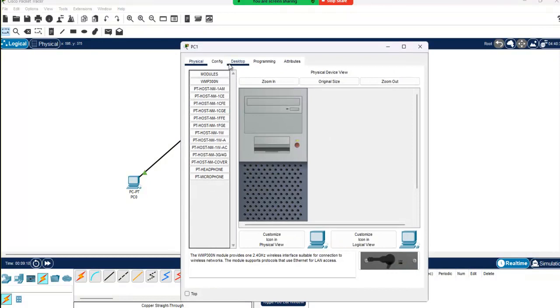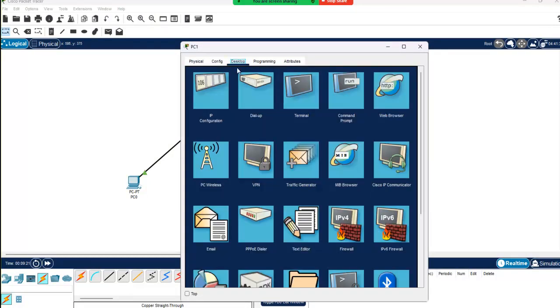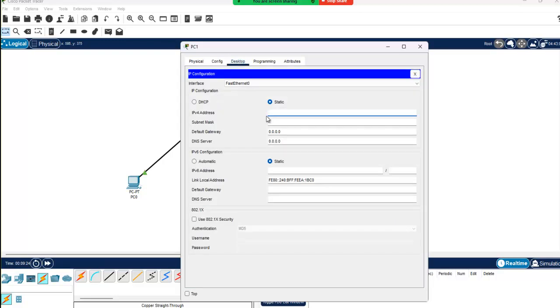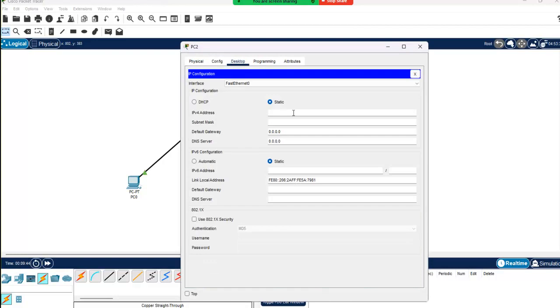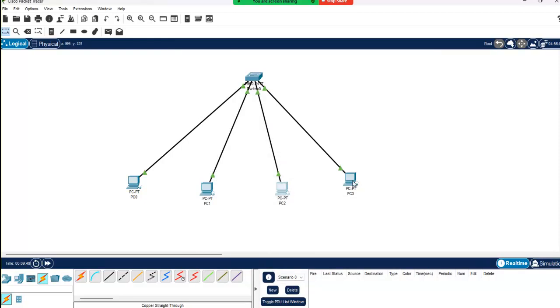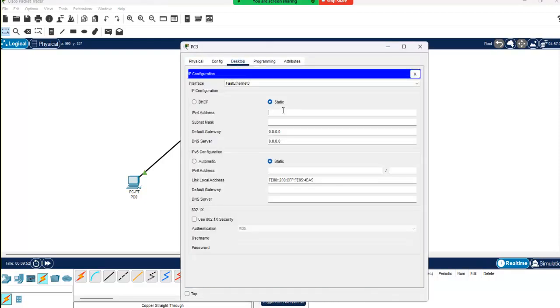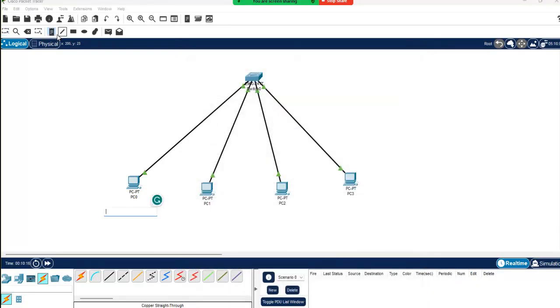Similarly, I'll click on the second one. Again, desktop, then IP configuration, 10.0.0.2. Press the tab button and the subnet mask is configured automatically. Otherwise, you know for this particular class A what the subnet mask is, correct? We already covered this part in IP addressing. Now the third one: desktop, IP configuration, and the IP address is 10.0.0.3. Similarly, for the fourth one I'll assign 10.0.0.4. Clear?